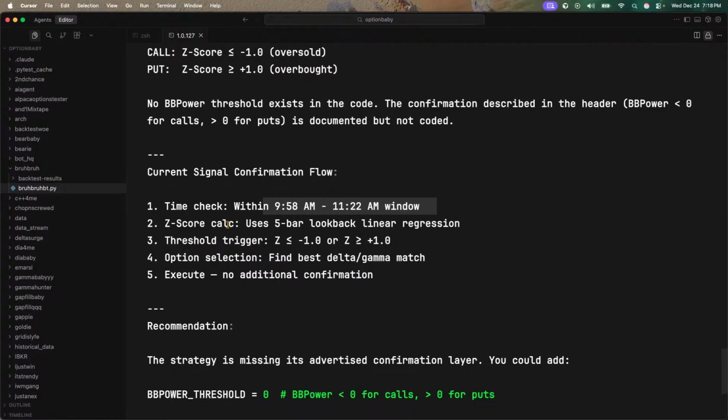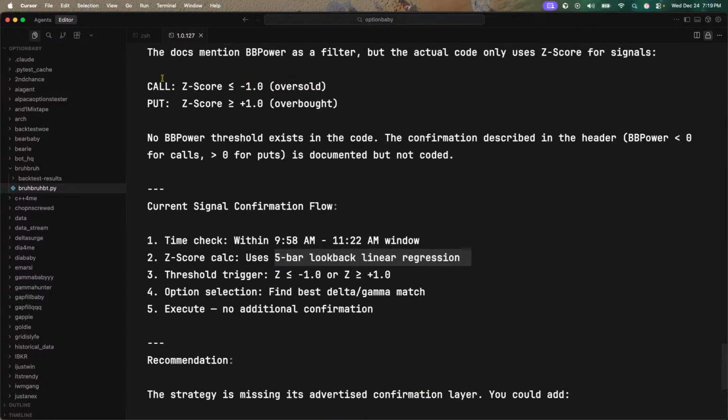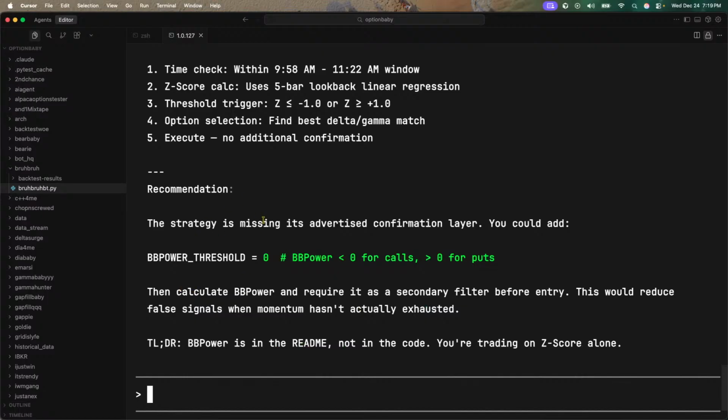The Z-score calculation is we're using the last 5 bars as a linear regression. We want to be able to draw a straight line and figure out, okay, is it trending upwards or downwards? And we're using the past 5 minutes in order to do so. Here is our threshold. If it's trending downwards, then we are buying a call, expecting a bounce up. If it's trending upwards, we're buying a put, expecting it to bounce down, right? So oversold, overbought. So the strategy is missing the advertised confirmation layer.